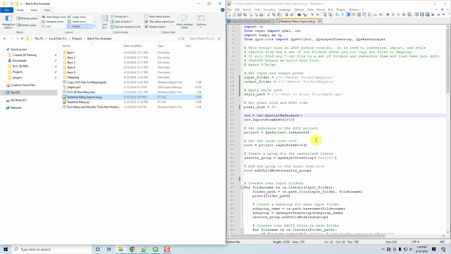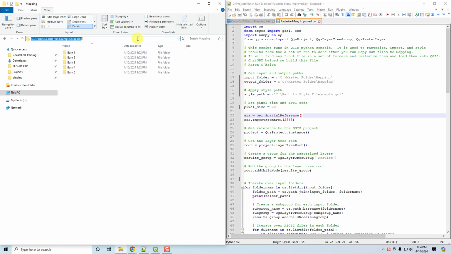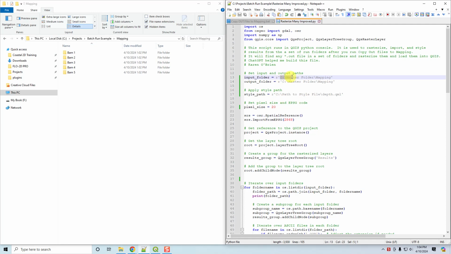So what you need to do is modify it a little bit, all right? This is where your mapping folder is. If you copy the path to your mapping folder, you can paste the path right here. And you'll want to paste it here too, because we're putting our output and our input in the same location. That's fine. If you want to put your output in a different location, you can put this path somewhere else.